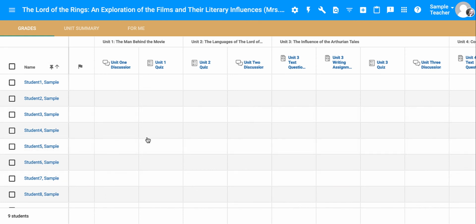So that's just a brief overview of the student choice function in Buzz and one way to utilize it.